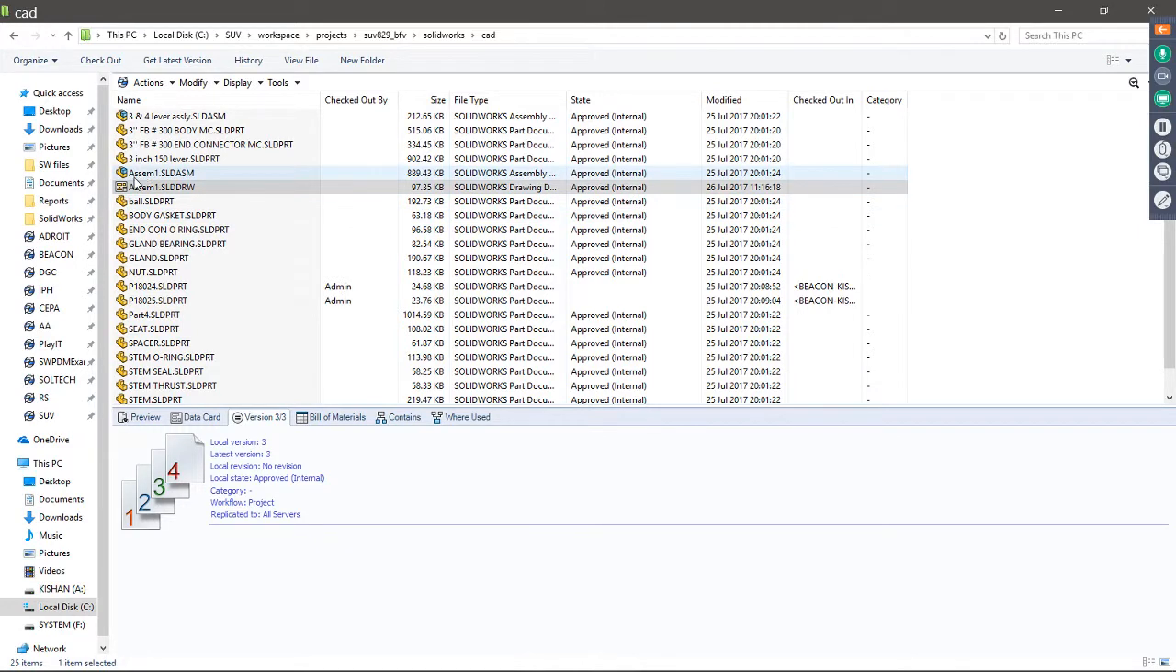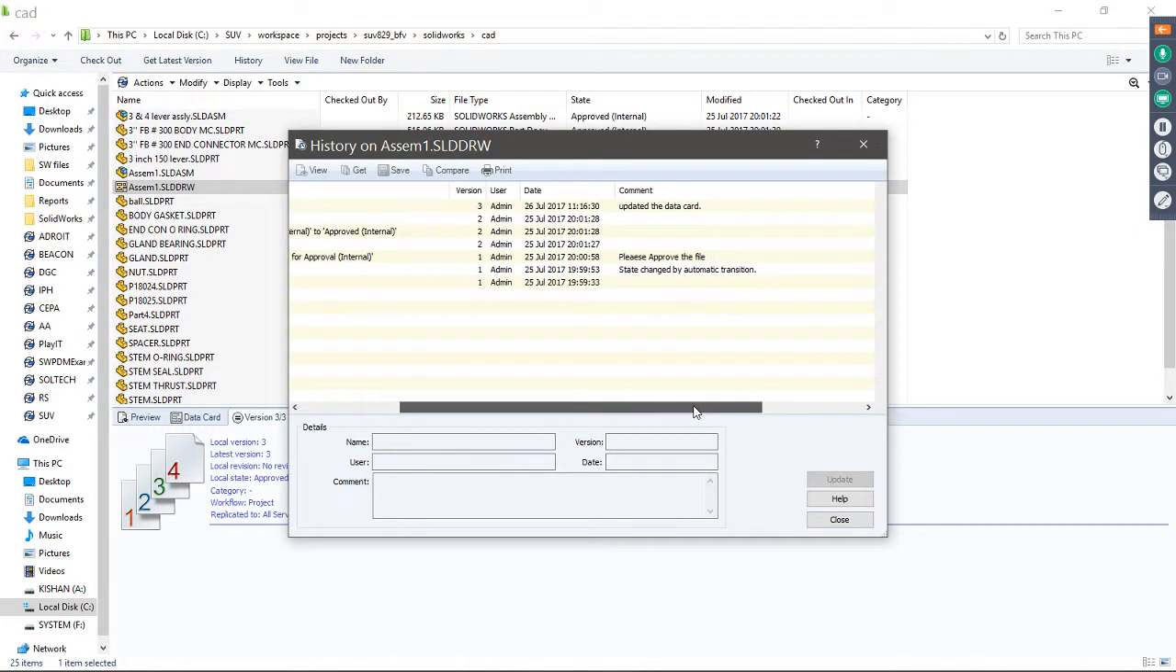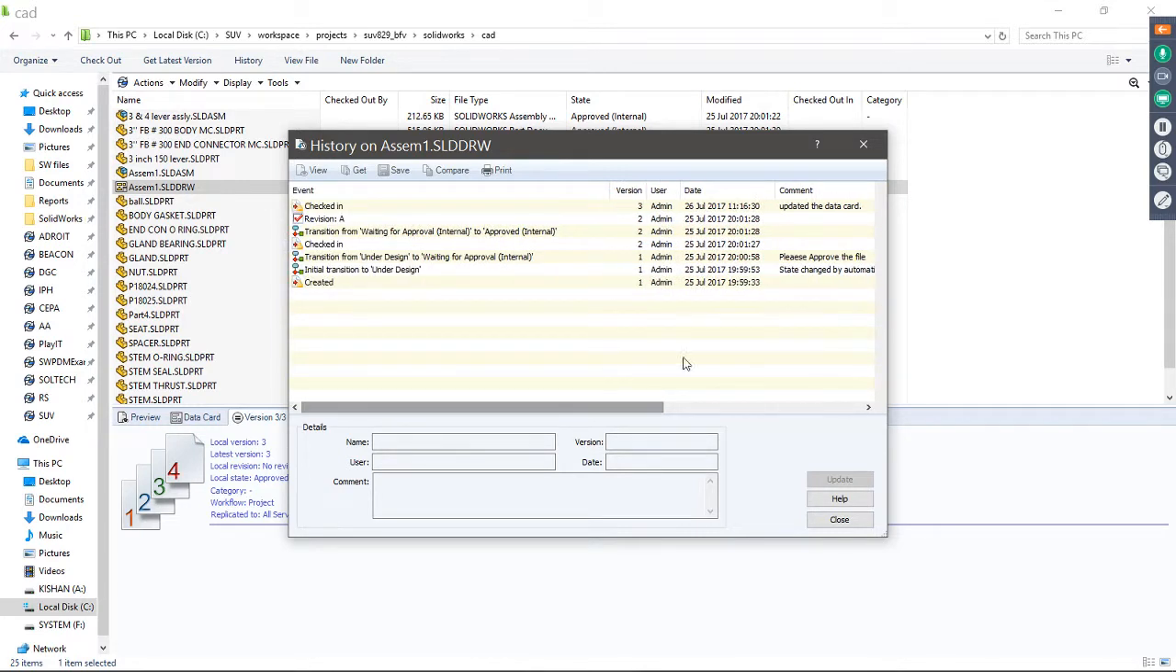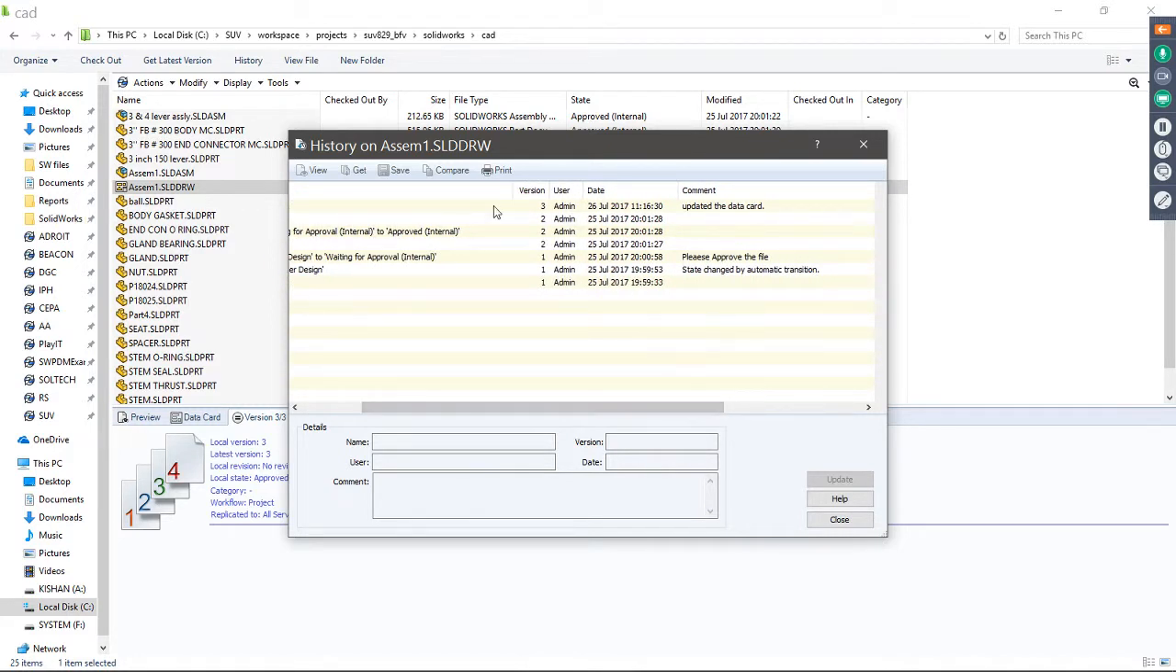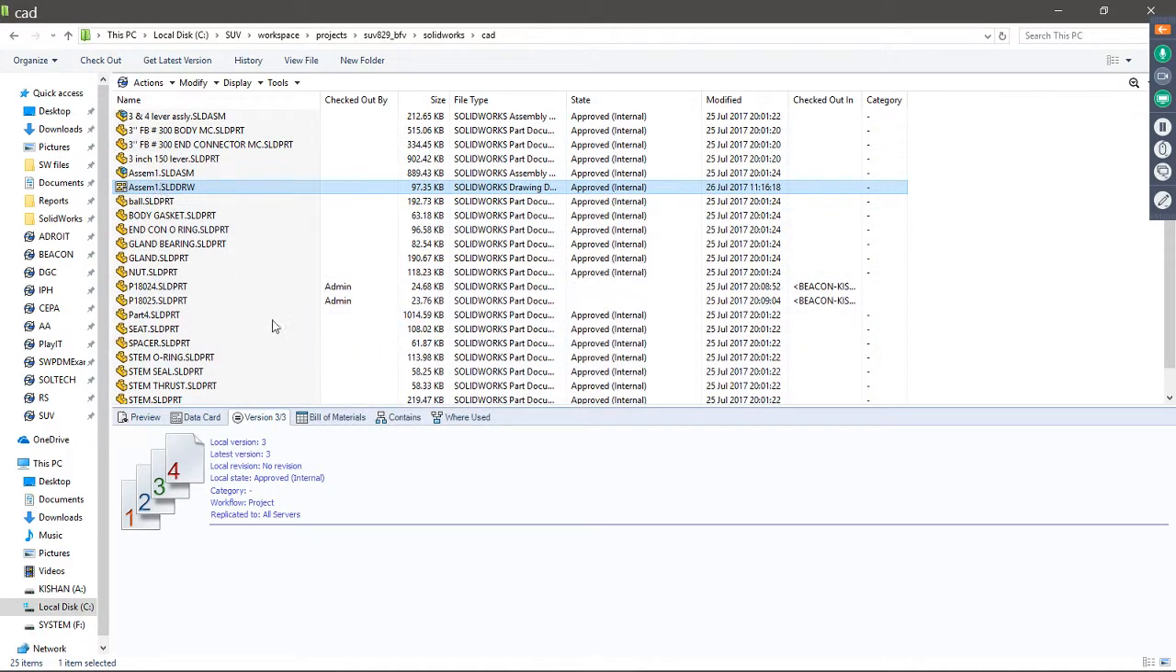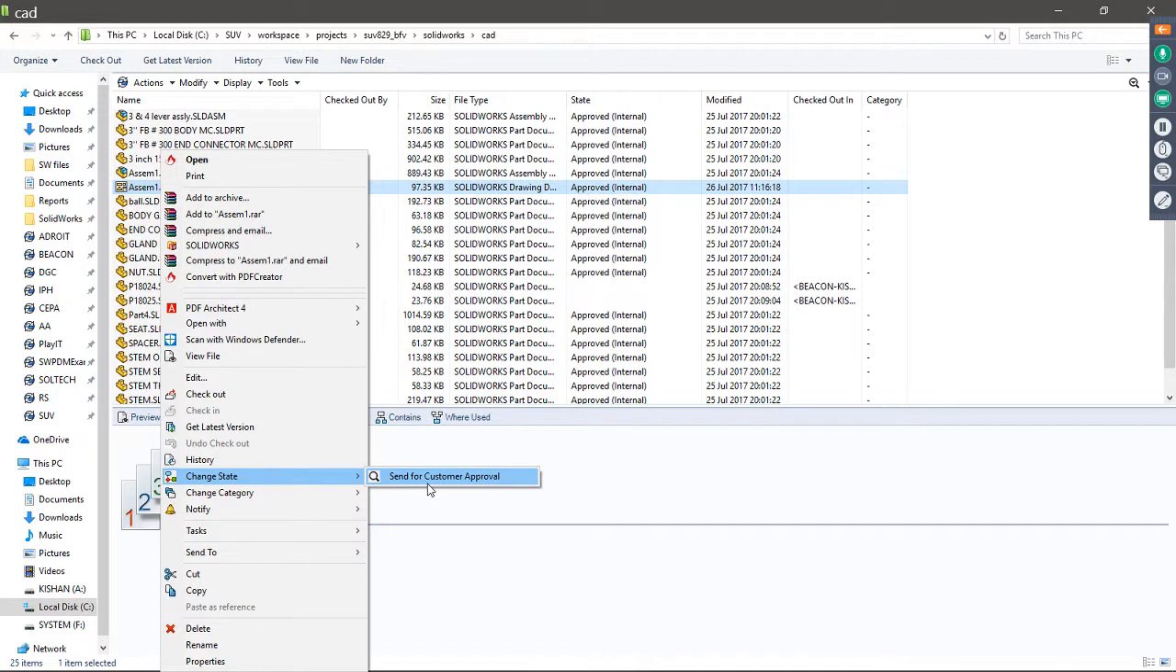So let's say I have selected the file, and if I go to history, you'll see the history of your file. This will explain exactly what happened to that file at a certain point of time, and you will see the versions here and the comments you have entered. Now I'll send this file to state change. So this is the second thing I was talking about.